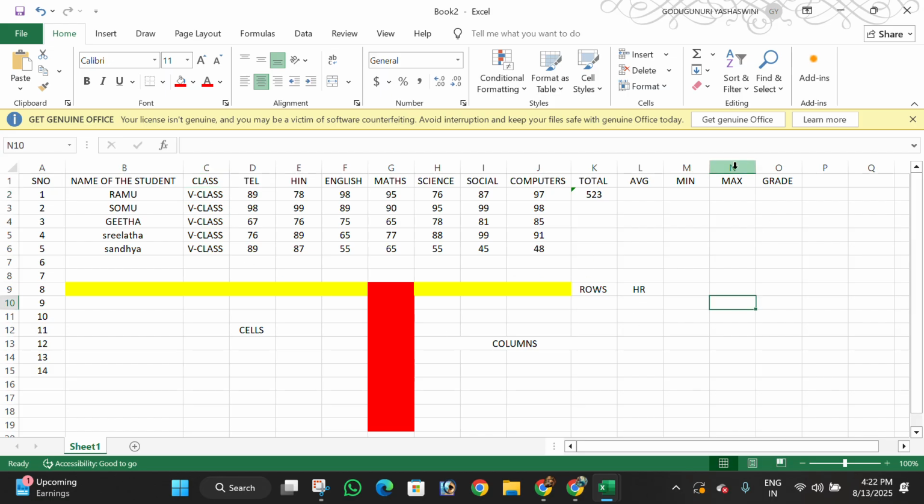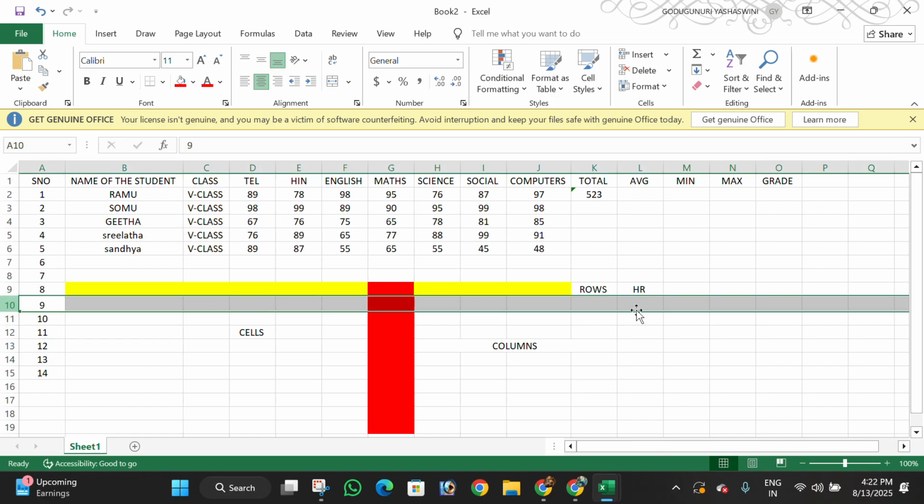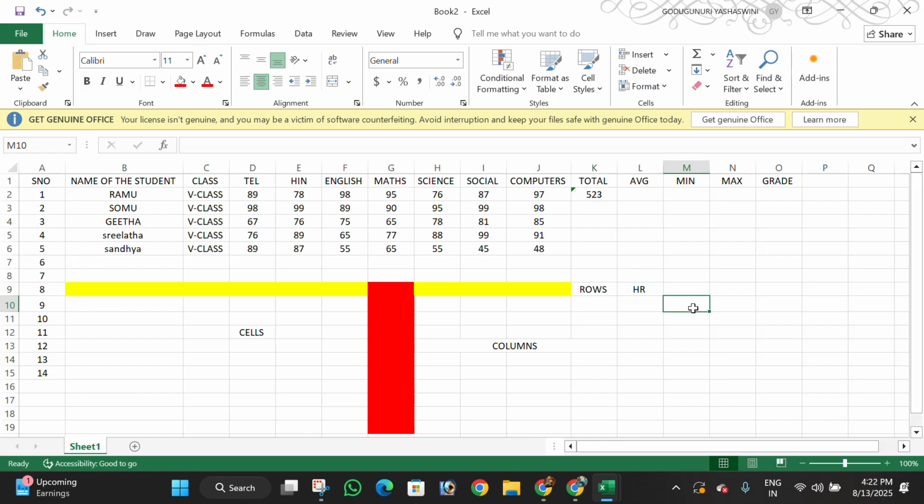Now let me explain. I am in M column. What is the cell range? 10. So we can find it very easily. Here 10. So where did I keep my cursor? Here actually. So M10. Hope you understand how to find out. This is a way of finding cell range.